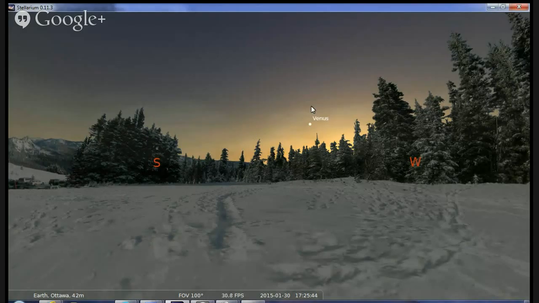The sun is setting right here in our landscape. It's about 5:30 on our software time. Right now it's more about 8 o'clock. So we're going to speed ahead a little bit, and you'll see that Venus is going to be setting into the west. It's going to start getting very dark.